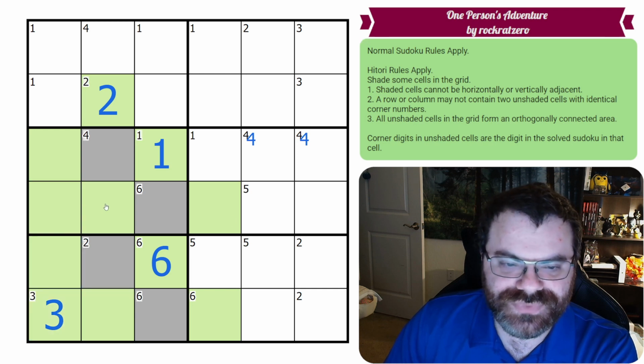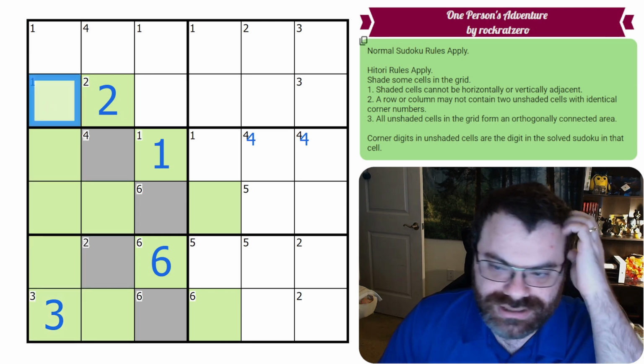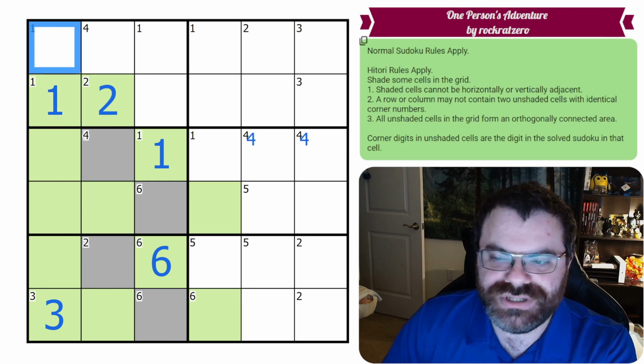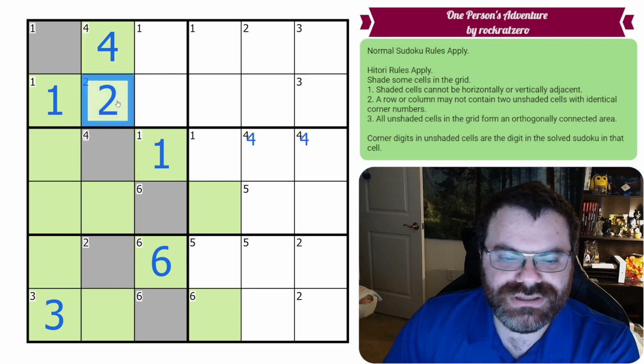That has to connect up. And then this whole group here that I'm highlighting, that needs to get out, so that's going to connect up to here. So that's going to be a 1. We can't repeat the 1 in the column, so that's going to be shaded. So that's unshaded, and it's a 4. Okay.